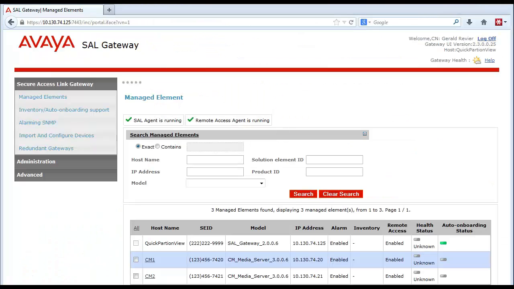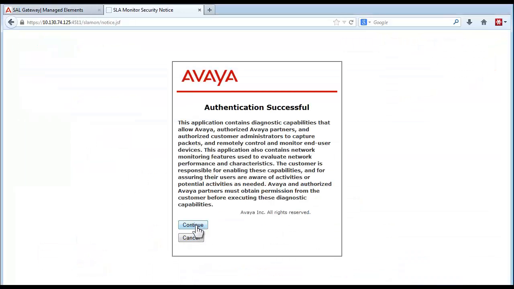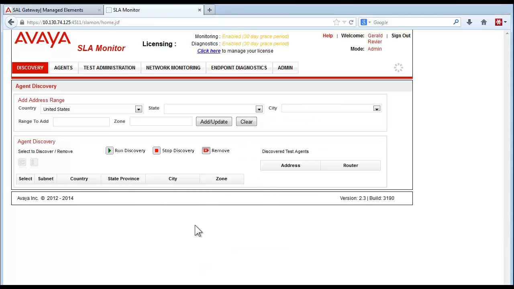Logging into the SAL gateway again, we now see that the gateway version is now 2.3 and the managed elements look exactly like what we saw earlier. Looking at the new installation of SLAMON, you can see that it is up and you can start other provisioning work that is required with that application.